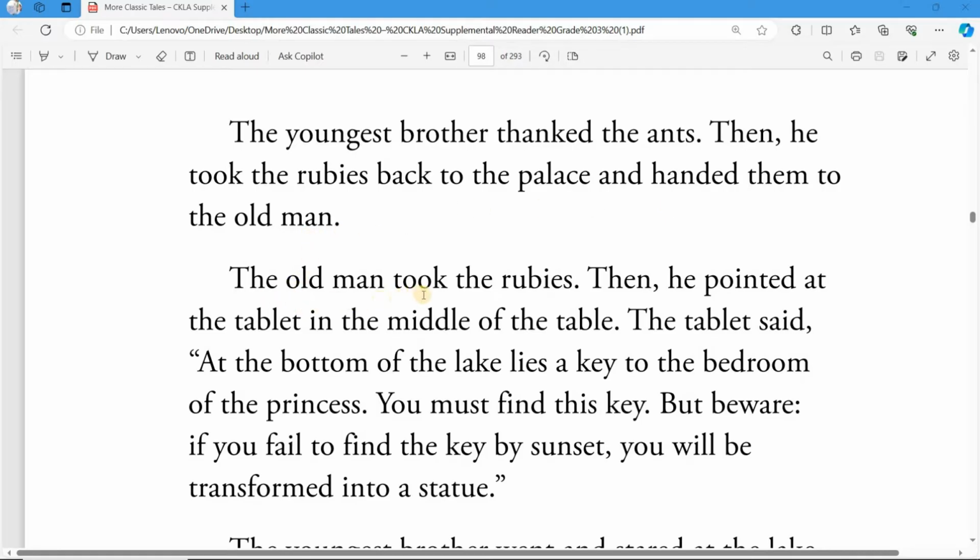The old man took the rubies. Then he pointed at the tablet in the middle of the table. The tablet said, "At the bottom of the lake lies a key to the bedroom of the princess. You must find this key, but beware. If you fail to find the key by sunset, you will be transformed into a statue."